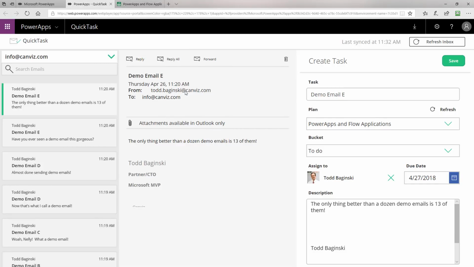This application does not consistently and continuously poll the email accounts. To get a new email and see them in the list over here, you would have to click the Refresh Inbox button to see them.